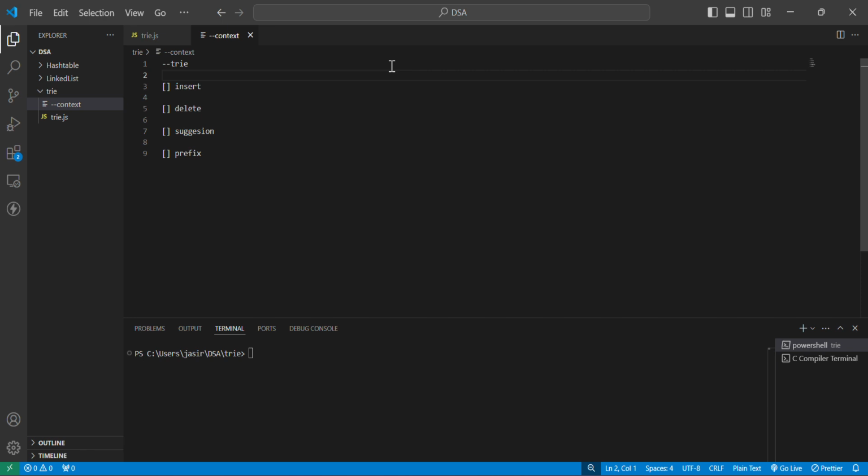Today we are going to cover the trie data structure. In the previous video we covered the linked list and hash table. If you didn't know these data structures, which are very important, do check them out. In this video we are going to cover insertion, deletion, suggestion, and prefix.